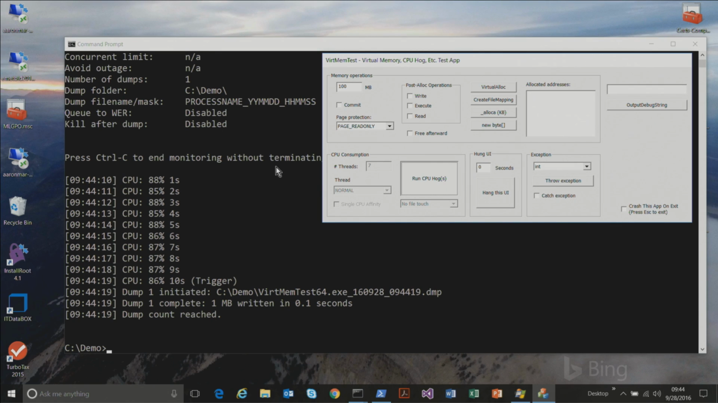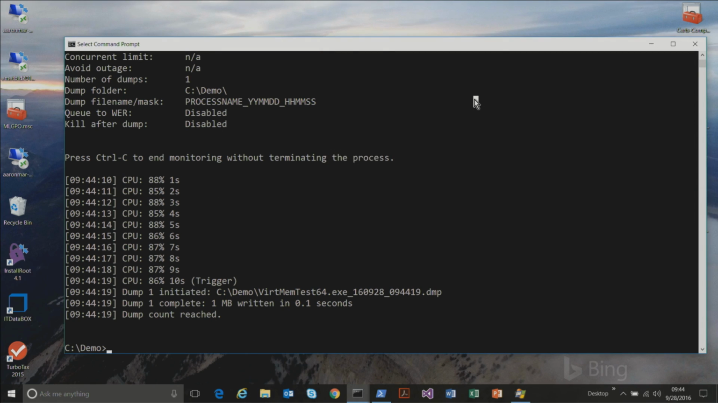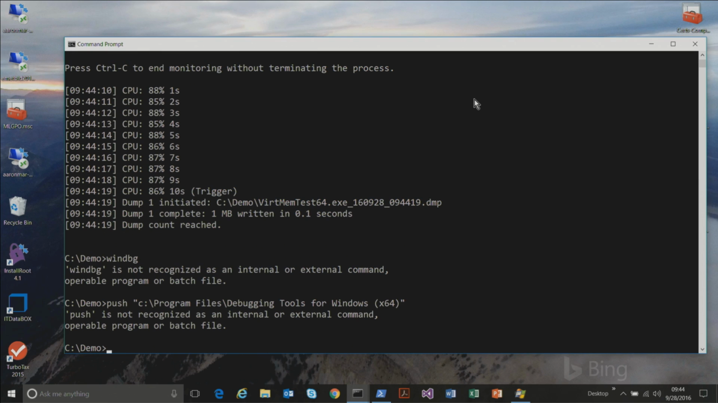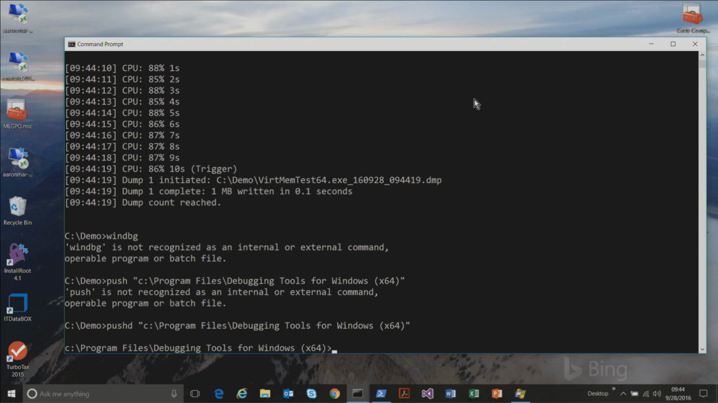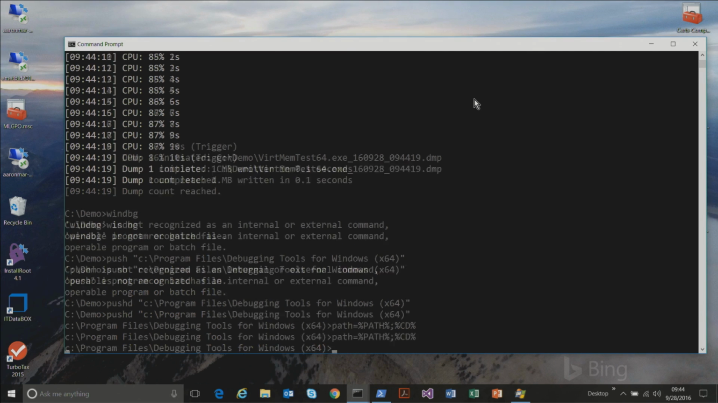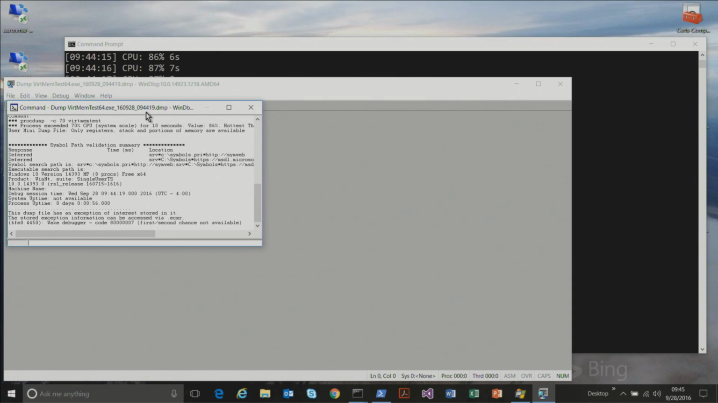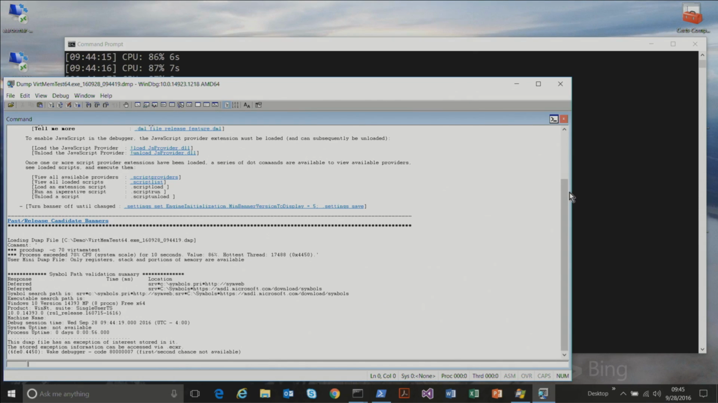What can you do with a dump file? There's several things you can do with a dump file. I do not have WinDebug in my path. This is a trick I like to do. Push D, because I don't want to have it in my path all the time. Program files, debugging tools. Whoops. Push D. You set that into my path this way. The environment variable CD is the current directory, so I add it to my path. Pop D, now I've got WinDebug. QZ dump file. So it captures the state of the process right at this time.